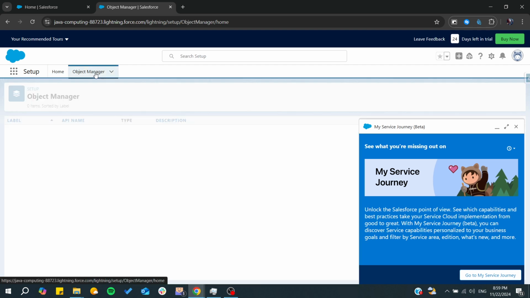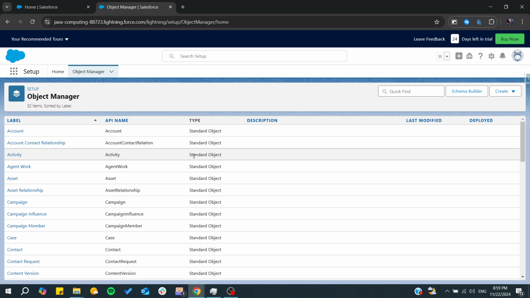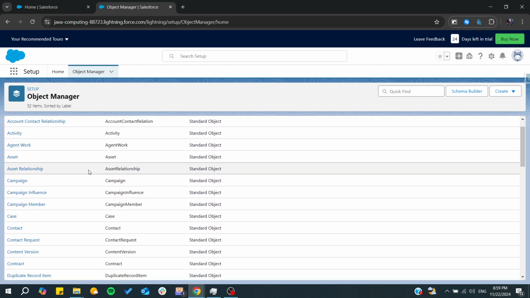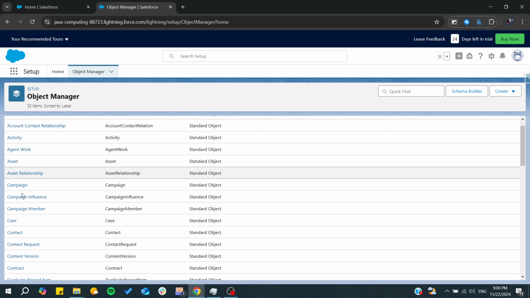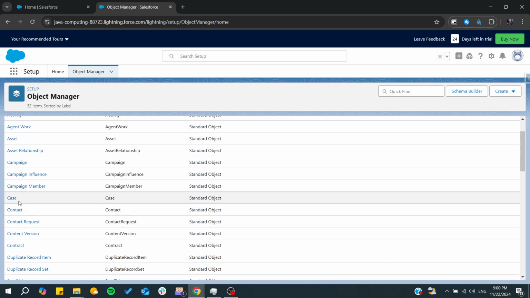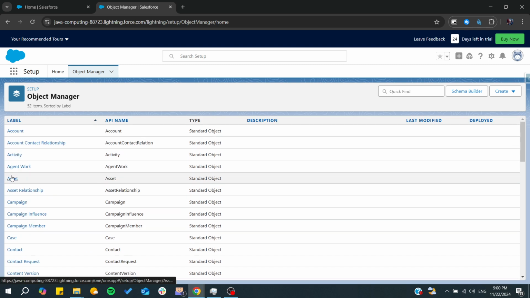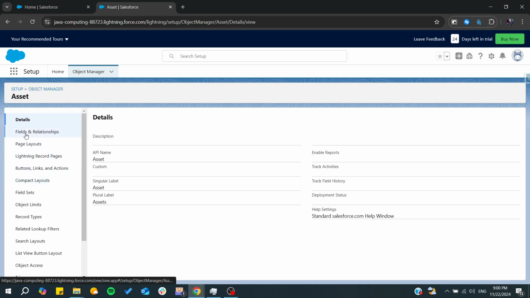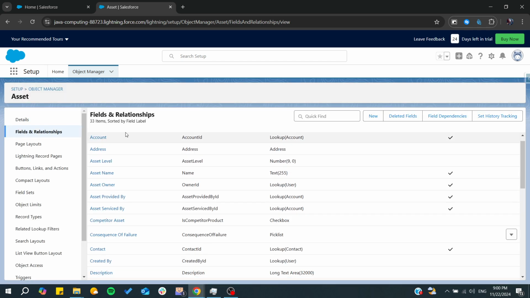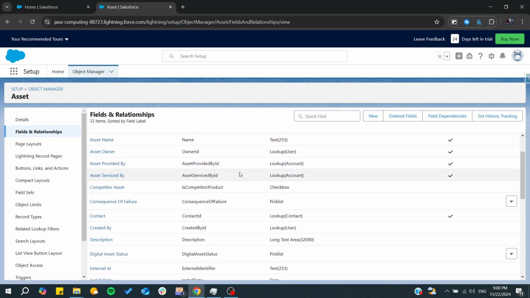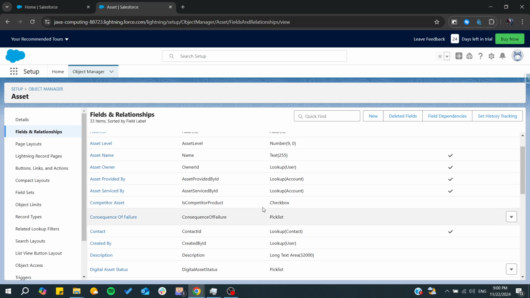And basically I have it already here and I'm just going to search for any object that you want to create a target for, for example, leads or assets or accounts or whatever. So let's just go for assets. I'm going to click on them. And here we will find the fields and relationships. And basically, all those are looking for a target or are having a relationship with already a target.